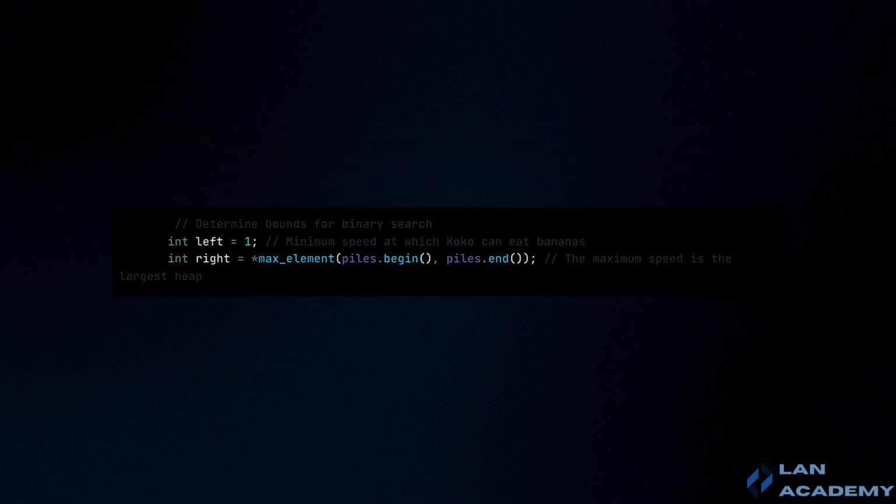To implement the binary search, we first need to set the initial boundaries of our search range. The lower bound left is set to 1, as the minimum speed at which the monkey can eat bananas is 1 banana per hour. The upper bound right is set to the maximum value in the piles array, which represents the worst-case scenario where the monkey needs to eat an entire pile of bananas in just 1 hour. This gives us a starting range of possible values for k.